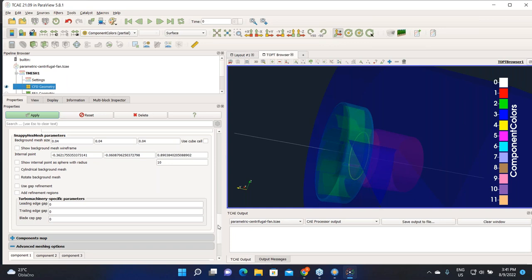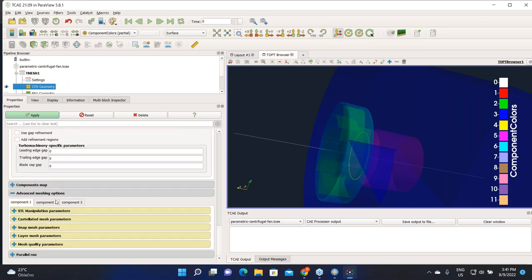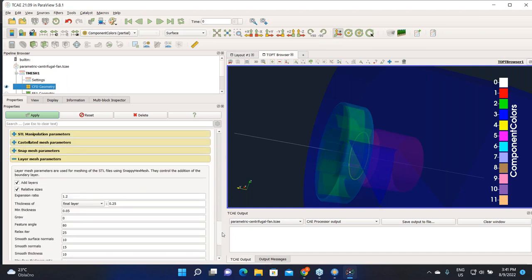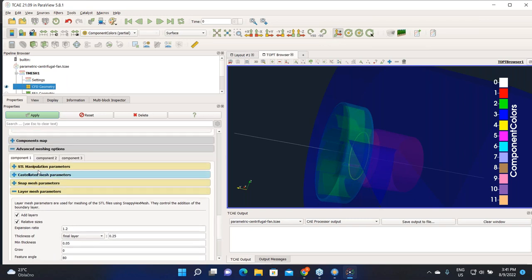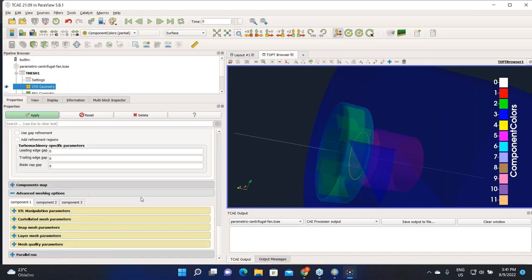Then maybe here, what I can mention is the advanced meshing option. Here you can find almost all the SnappyHexMesh parameters, and in, for example, the layer mesh for each component, you can set the parameters of the boundary layers. So we can set the sizing of the first or final layer, the thickness, and so on. Basically you can go through it and play with the parameters. But most of them are set to best practice, so many of them don't need any interference from the user.